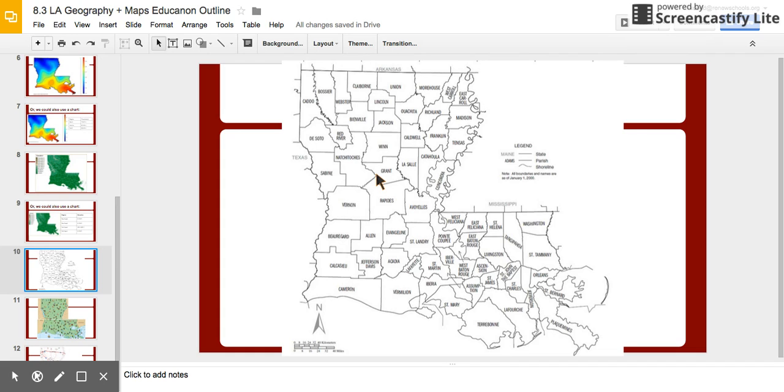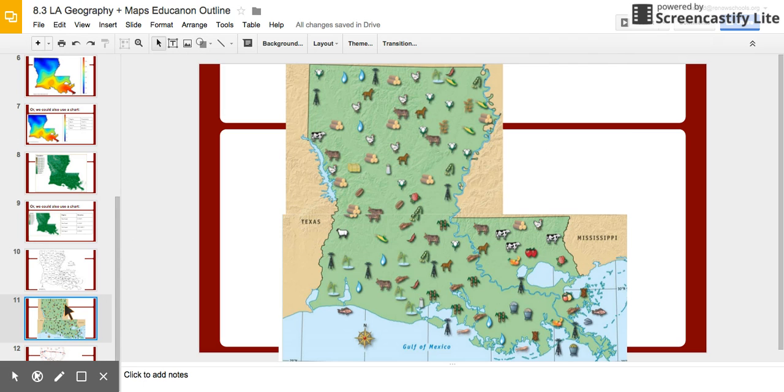This map shows what? That's right, it shows all of the parishes in Mississippi. Who might use a map like this? Here we have another resource map. If this is the wood symbol of lumber, where is the most lumber produced? In the South or in the North? That's right, in the North.